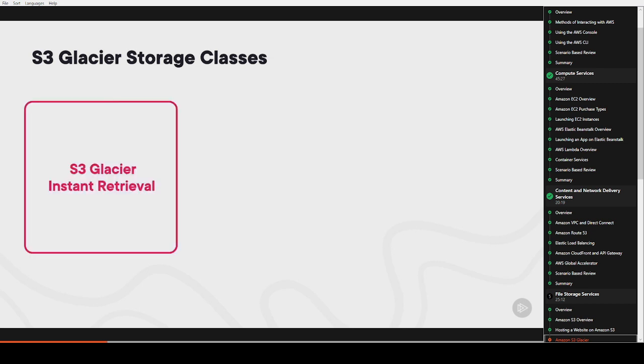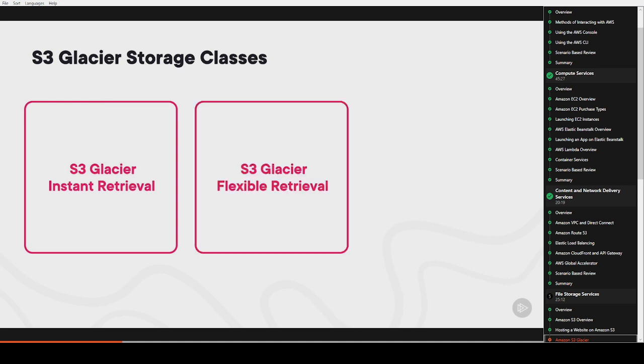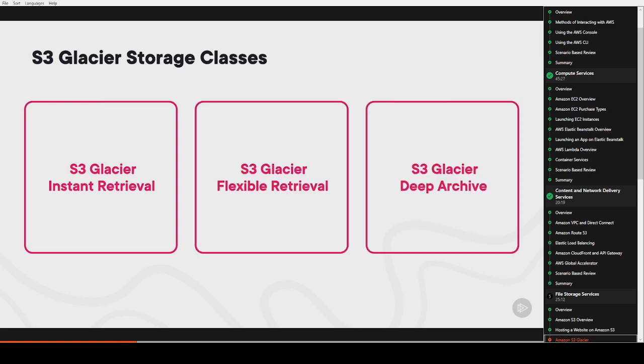First of all, we have S3 Glacier Instant Retrieval. And then we have S3 Glacier Flexible Retrieval. And then we have S3 Glacier Deep Archive. Now these 3 different types exist on a spectrum. And if we look here at the far left side of the spectrum, we have faster retrieval. And if we look on the right, we have slower retrieval. But that also means if we look on the left, we have higher cost. And if we look on the right, we would have lower cost.